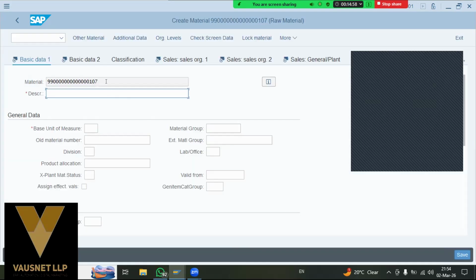Now over here, it has given us the numbering range. Okay. Description. Let's say we can take detergent powder, base unit of measure, or let's say detergent powder pack, 500 kg minimum each, because this is a pack of 500 kg.